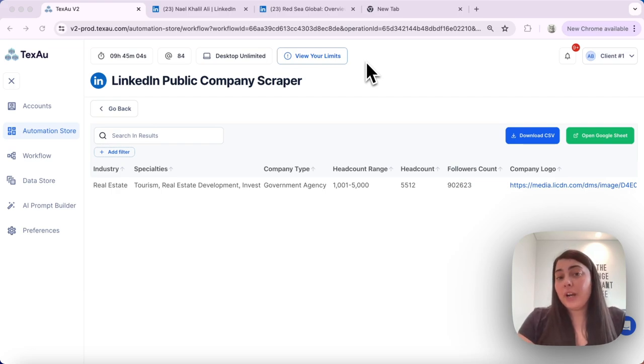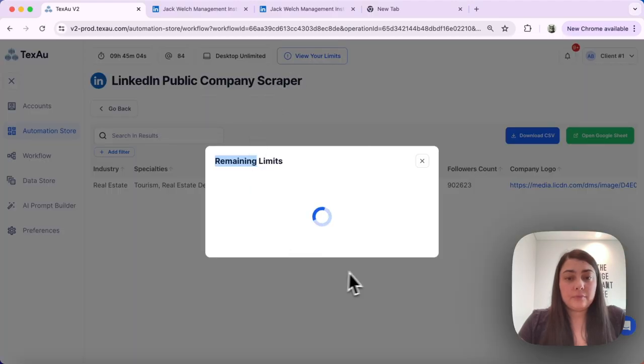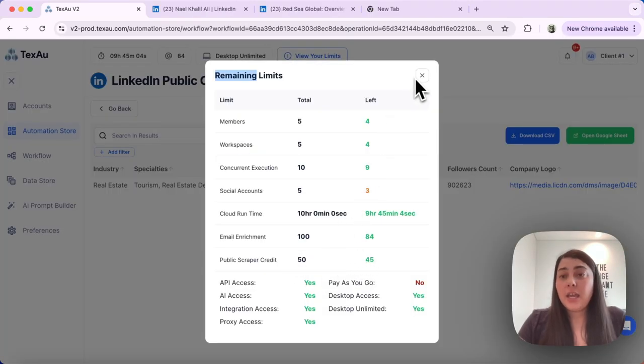When it comes to credit deduction, when the automation runs, it will use the public scraper profile and deduct credits from your public scraper balance. You can track that in your limits dashboard over here. As you can see, in the beginning, I had 47 credits. Now I have 45 because I have used 2 credits.